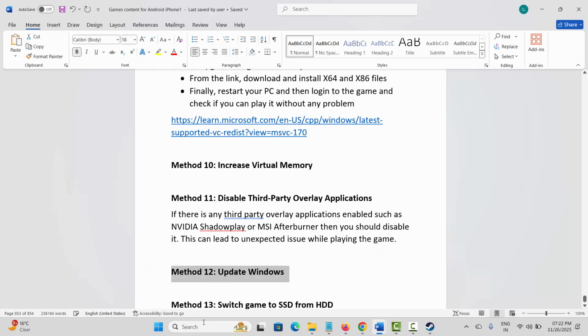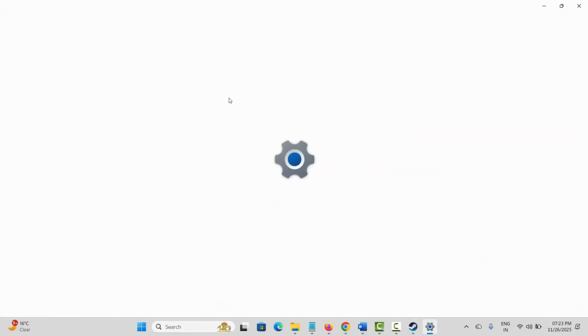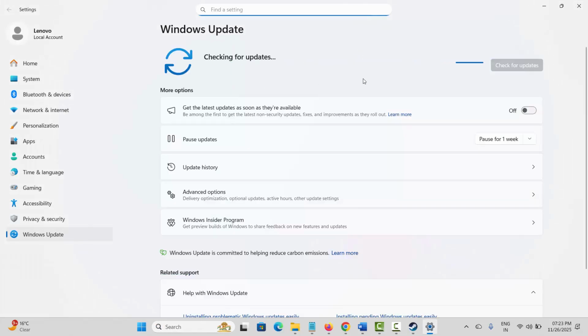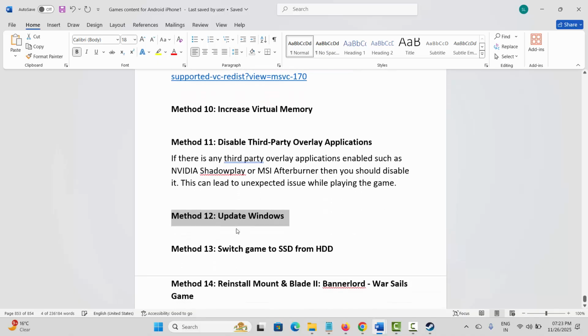Next method is to update Windows. For that, go to the Windows search for check for updates. This will take you to the Windows Update page. Here you have to click on the check for updates option, and this will check if any update is available. If yes, update your Windows to the latest version and then launch the game and check.